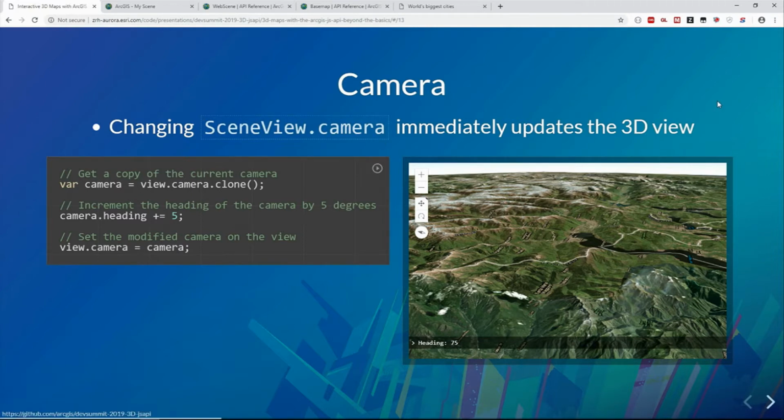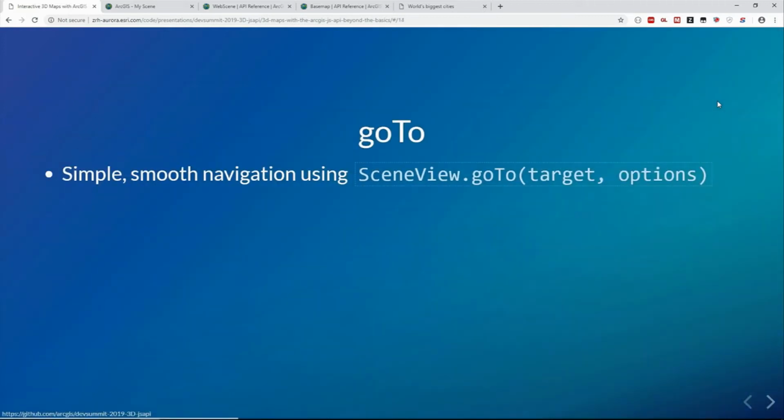So there's a few problems with that. First of all, let's say you want to look at a building somewhere, and you need to figure out what is the position and the heading and the tilt angle to look at that building. That's actually a pretty hard problem. And the other thing is you may want to animate there. So for all of that, we have the view.goTo function. This exists both on scene view and the map view. And it allows you to, first of all, specify very easily what you want to look at, and secondly, it will also create an animation to go there, and it allows you to customize the animation.